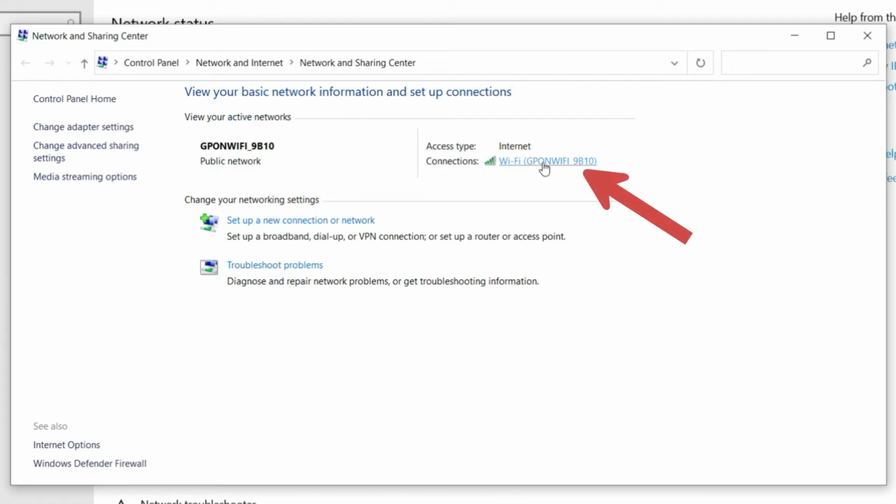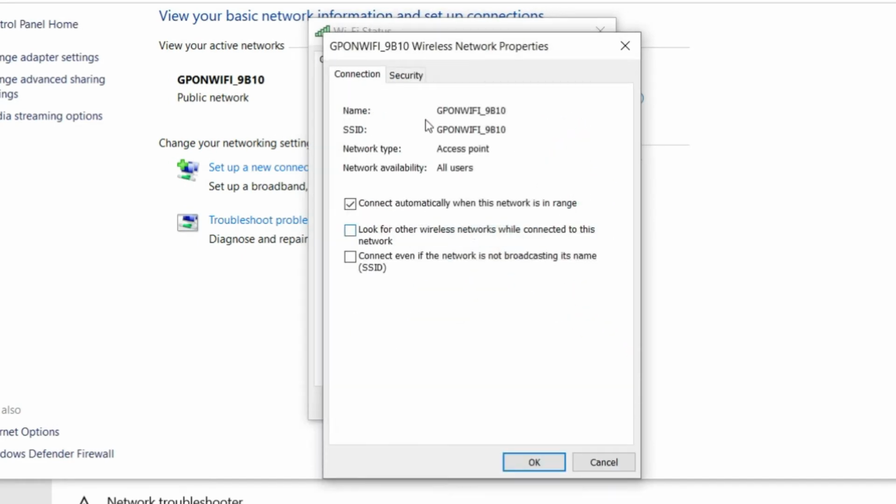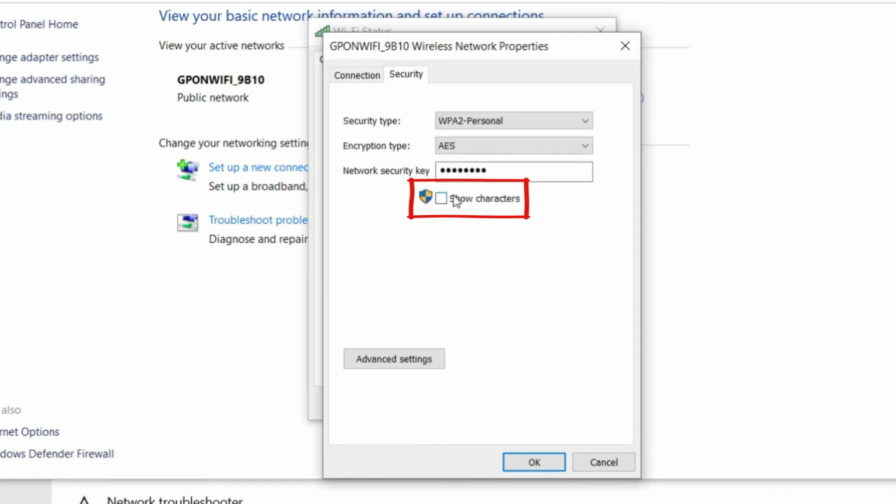Click on Wi-Fi name. Then, another small window will open. Click on Wireless Properties. Then, Properties window will open. Select Security. Check in the Show Password option. That's it, your password will be shown.